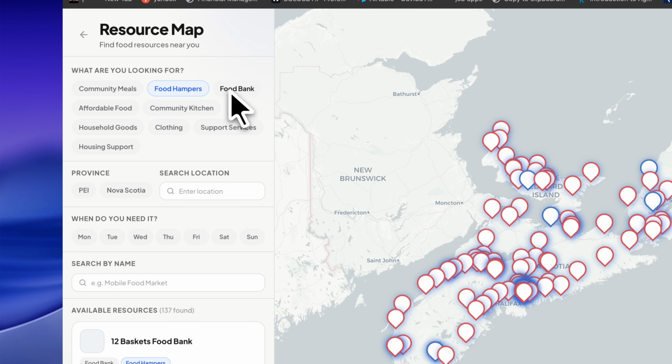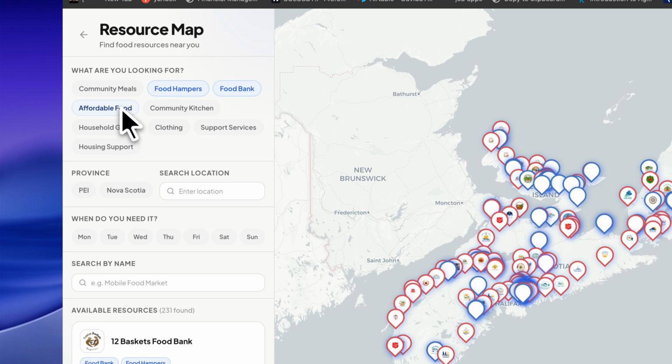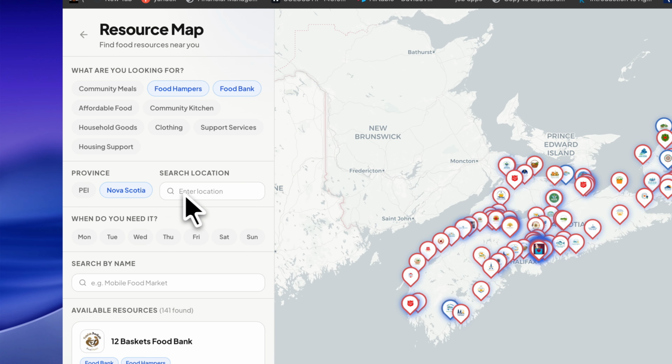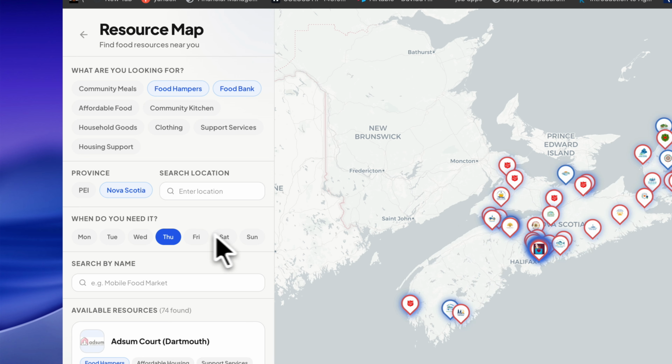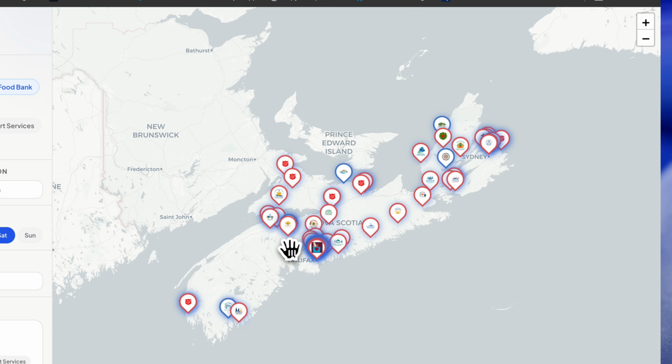Next, we're going to touch on our Blyyss Resource Map. This is for food banks and other community non-profit organizations across the province where you're able to select what you're looking for. So whether it's a food hamper, a food basket, or a food bank, or any other support services, you can filter by what you want, where you want it, and when you want it.